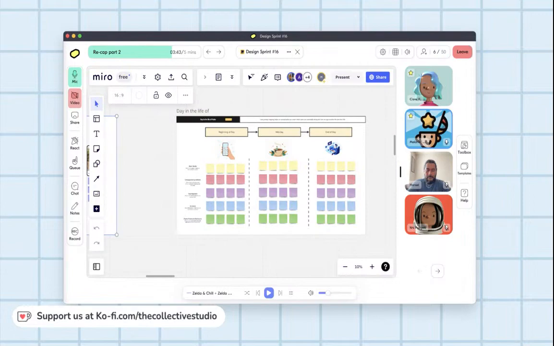All right, while Claire is doing that, before we jump into this mapping exercise, do you guys have any questions for me about what we did yesterday?